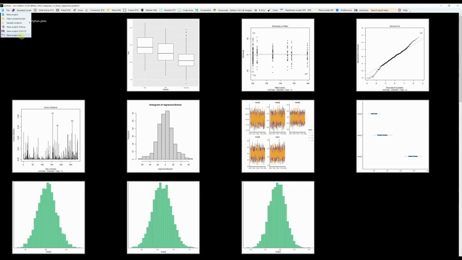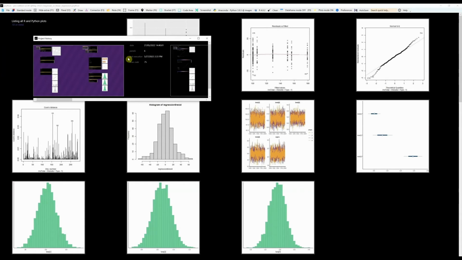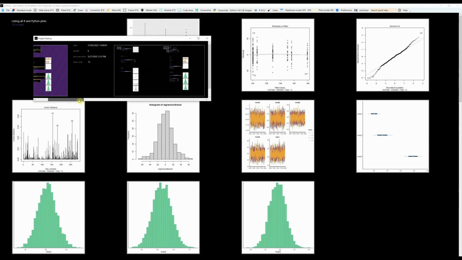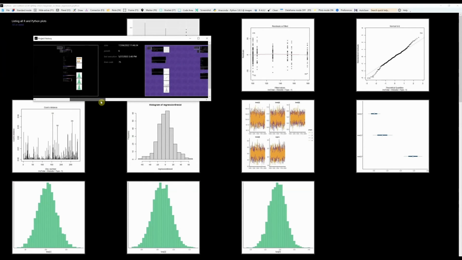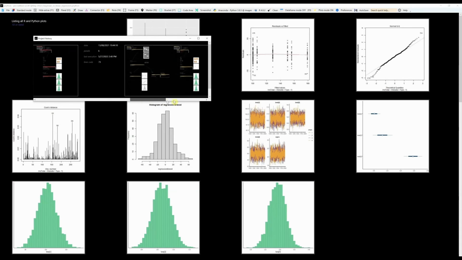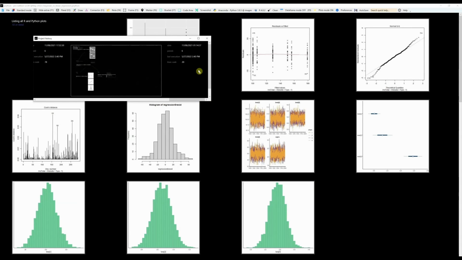And finally, I have a project history window whenever I open a project, and I can see inside the evolution of the project, how it changed, how many panels were there, how many lines of code I had, and how it evolved through time.